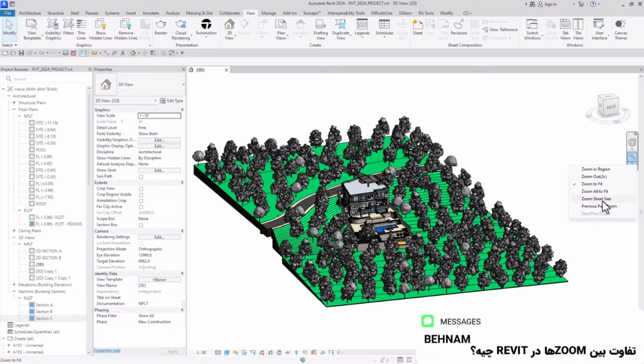Here we got some options: zoom to fit, zoom all to fit, zoom sheet size, that you may find challenging. The question is, what are the differences between these three options? However, zoom to region and zoom out are obvious, but let us talk about the three I called.